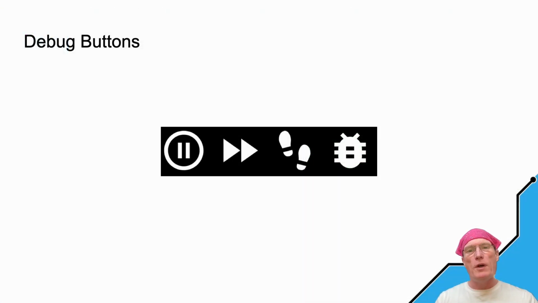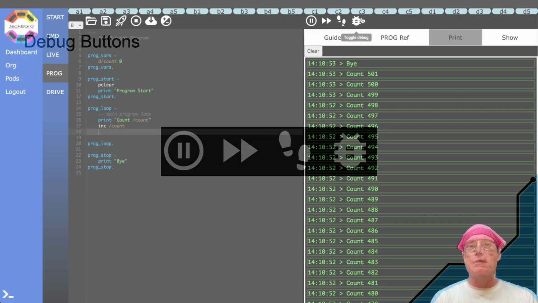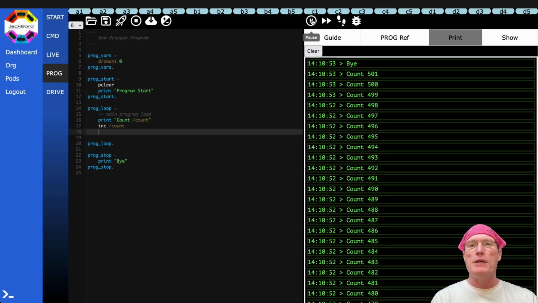Now on the upper right hand side, you'll see these buttons, and they're basically debug buttons. So I'm not going to go into a lot of detail now, but basically this button will pause a running program. This button next to it will resume it after you've paused it. And the feet let you single step through a program. And finally, the bug on the end lets you toggle debug mode. But for now, we won't worry about these.